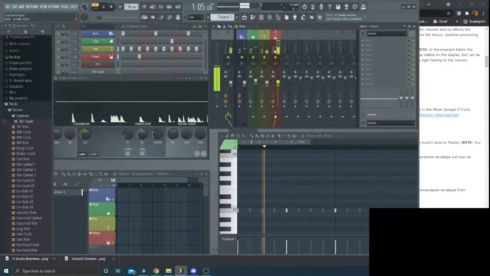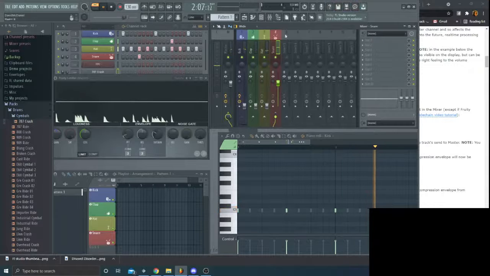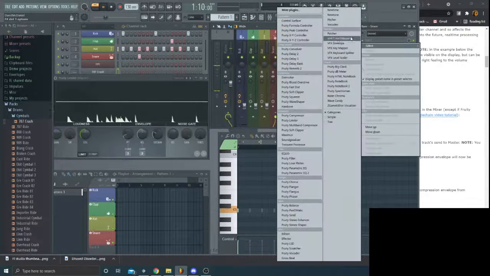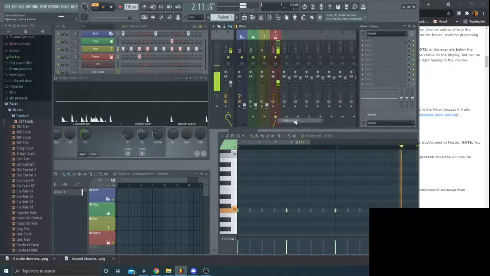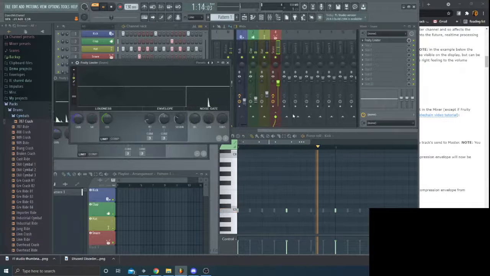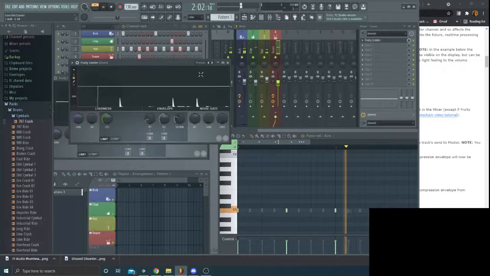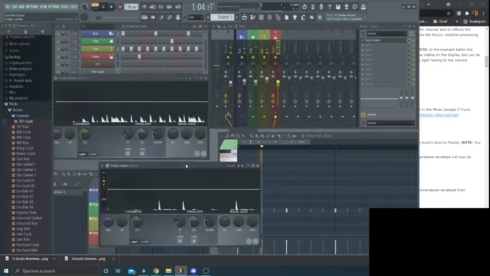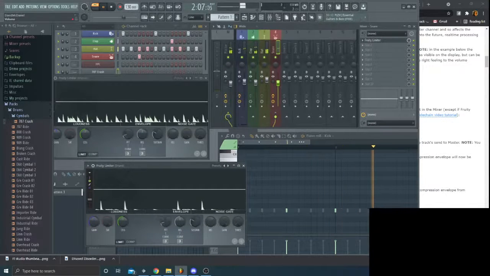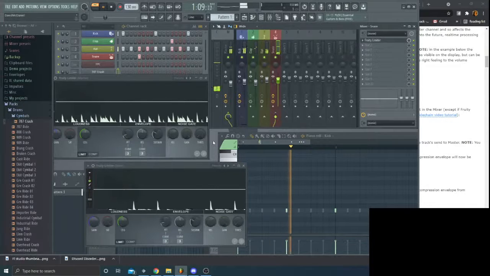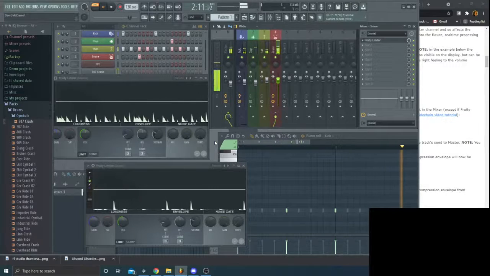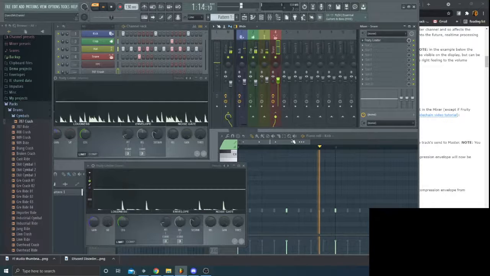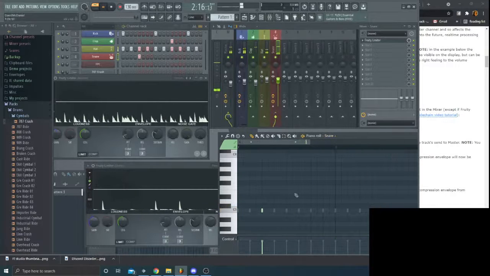Okay, so what if I just worked on the snare? I did a fruity limiter on the snare. And then I lowered that. So this is only the snare. And we're not getting any volume from anywhere else. Okay, so snare.